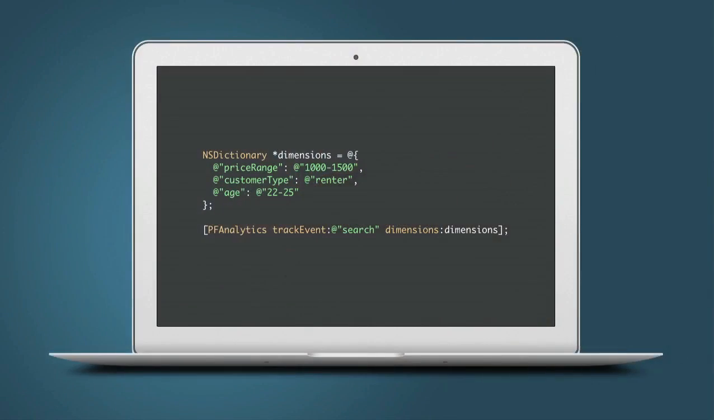So here, we give it to you all in one place. We infer a bunch of data. We know how your users are logging in. We know which of your database tables are growing. So you get a lot of functionality out of the box. Here's the code example. Just a few lines of code. You give us the dimensions that you care about, say a price range, a customer type, an age, and then you send it out.